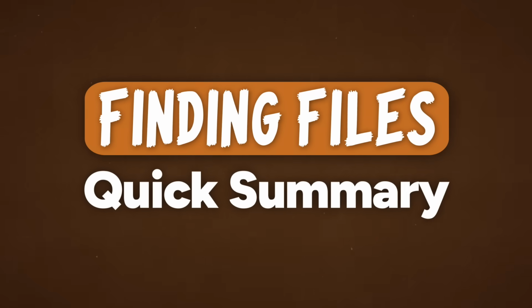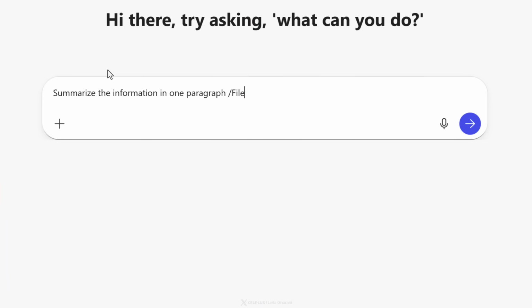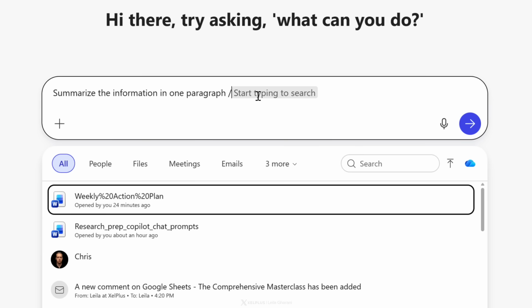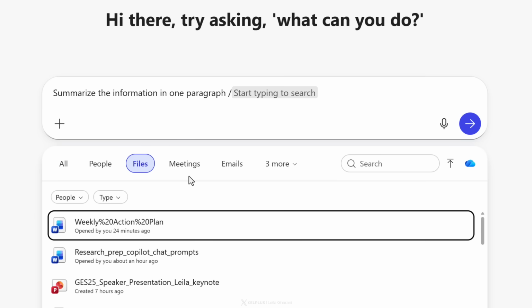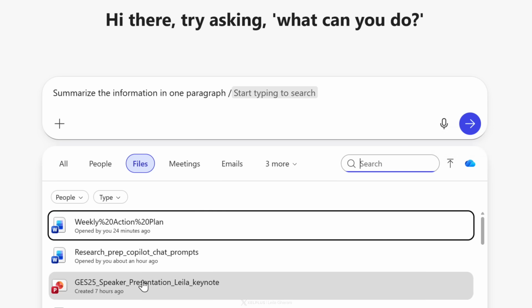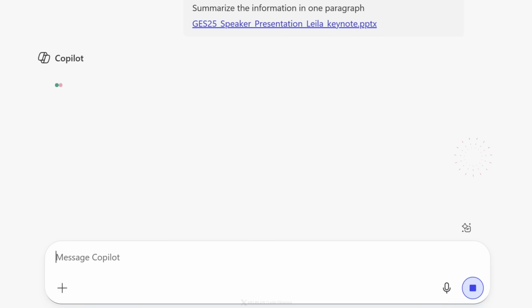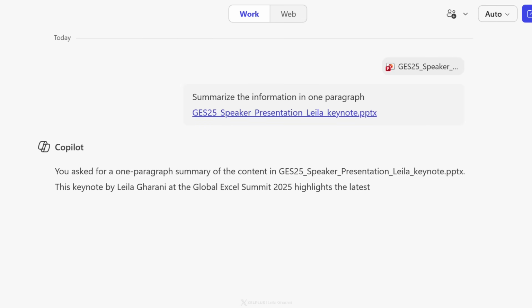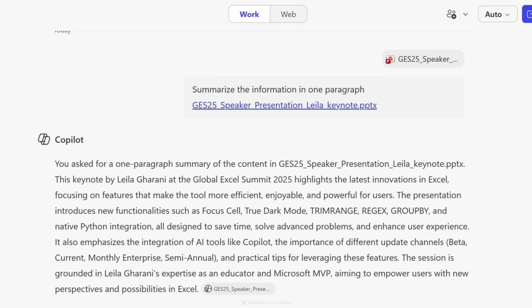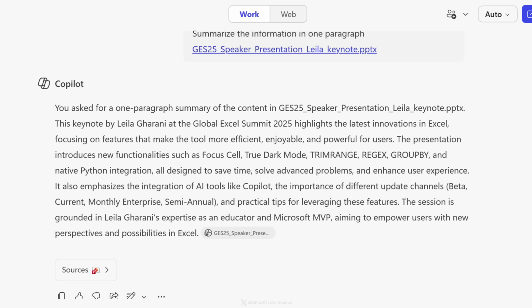Next is to get a quick summary of the file. So let's say we quickly want to summarize the information in one paragraph for a specific file. Here you're going to use the backslash and find your file. You can go to files. You might see it here, or you can search for it by starting to type here, or just click on this OneDrive icon and browse for your file. In this case, I'm going to go with this file. Let's send this off. And we're quickly going to get a 1-paragraph summary of this PowerPoint presentation.